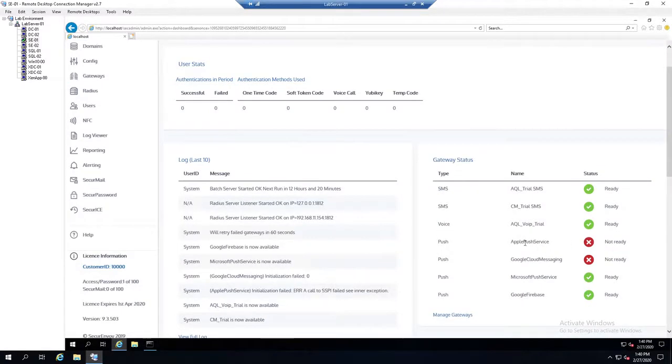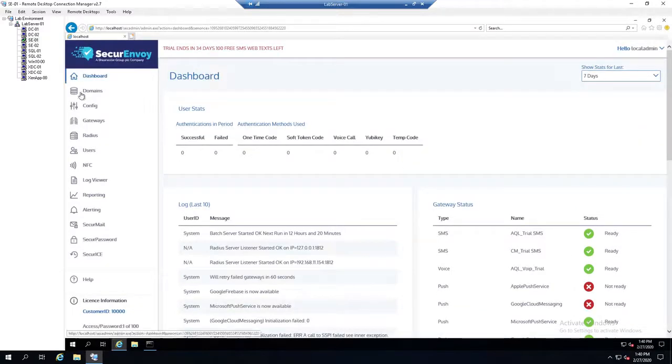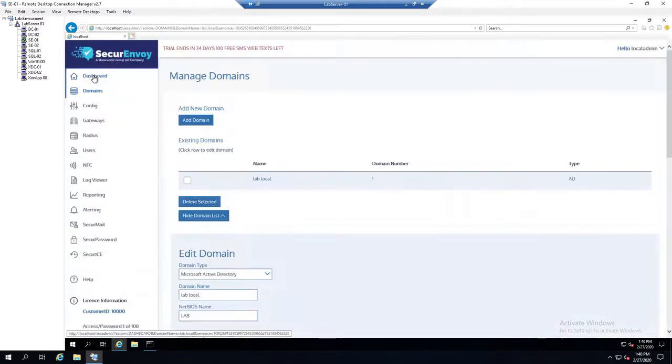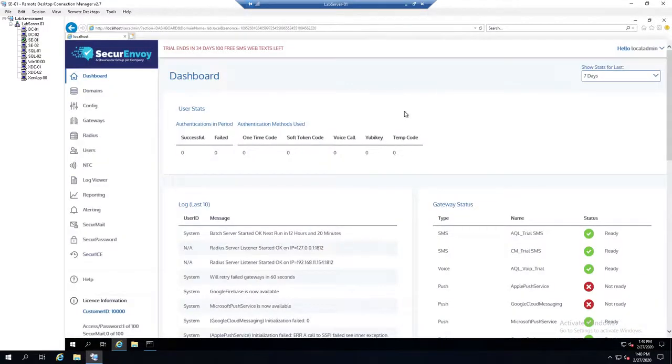This Apple push service sometimes does take a minute to get connected and communicate with Apple, but rest assured it will come up. If we go back and forth and just refresh the page a time or two, you'll find that in a couple of minutes that's going to come up just fine. So let's walk through the environment a little bit. So this is the primary dashboard.